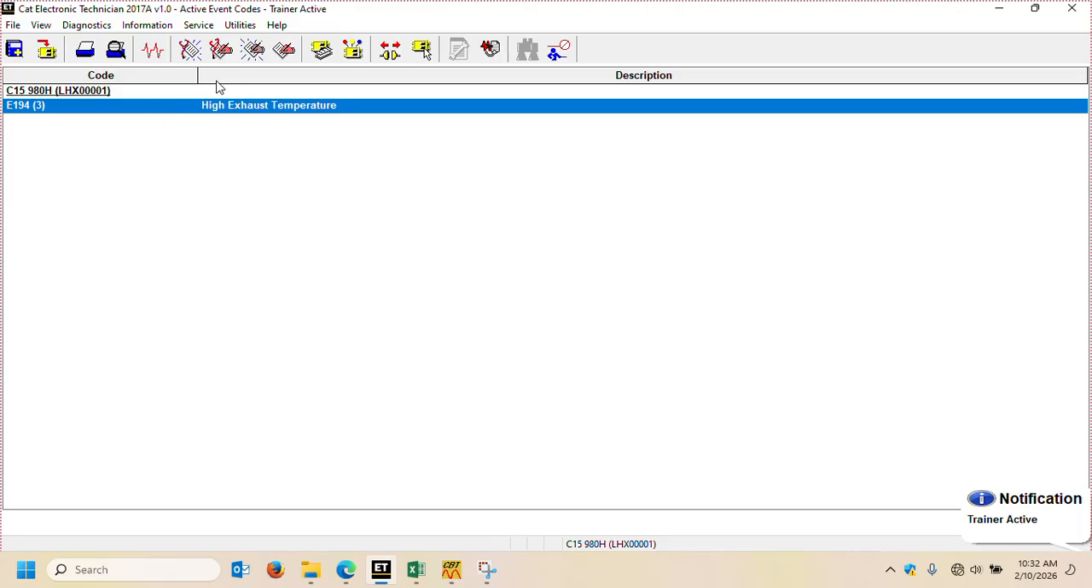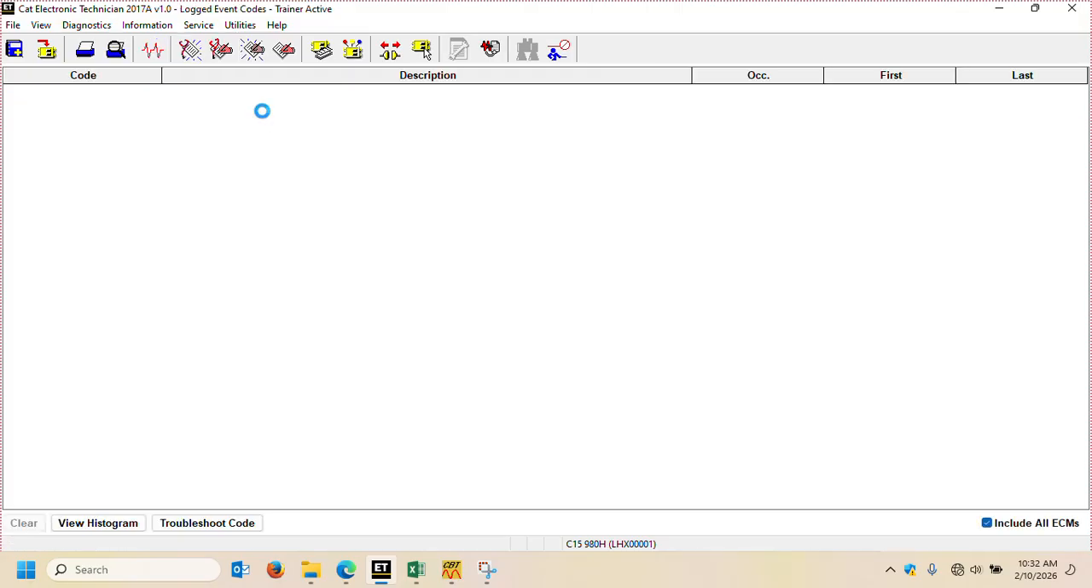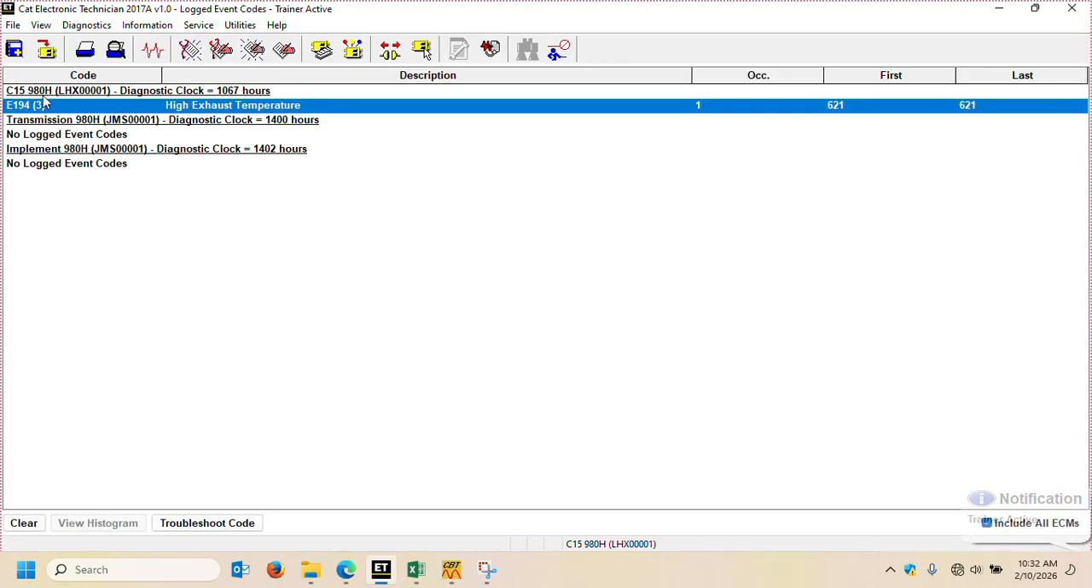In my active event codes, I have just high exhaust temperature. Then going back to my diagnostic test, in my logged events, what I have here is high exhaust temperature on the engine ECM, and the other ECMs don't have any logged events. So a logged event code is like a logged diagnostic code. It also tells you the number of occurrences, the first and last occurrence. You can clear event codes just like you can clear logged diagnostic codes if they are not active. Let me try clearing this one and see.